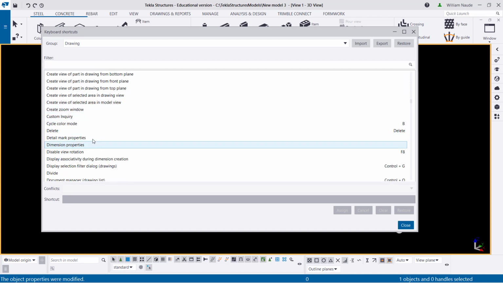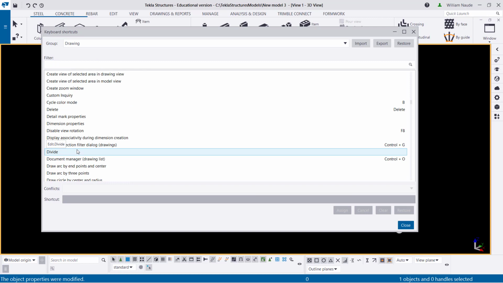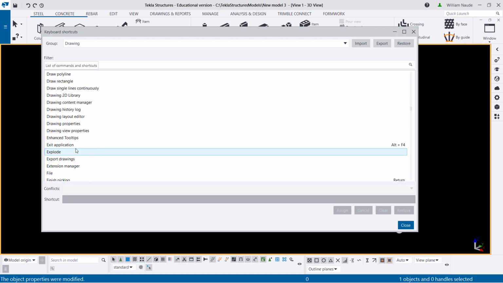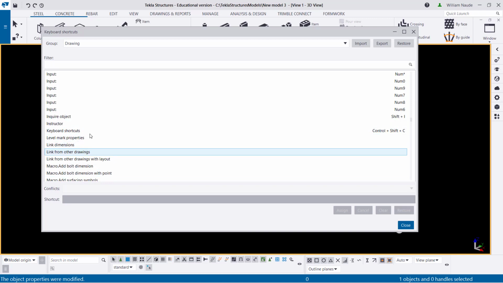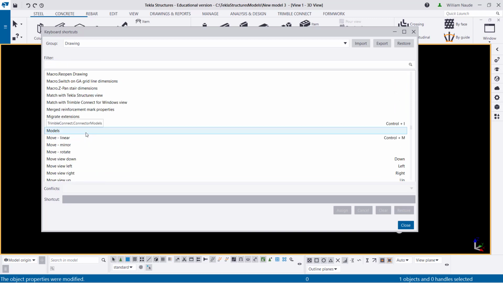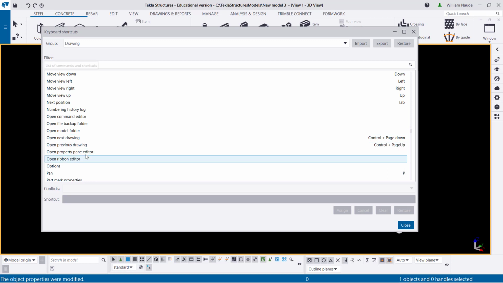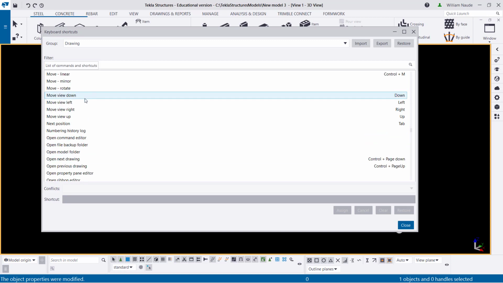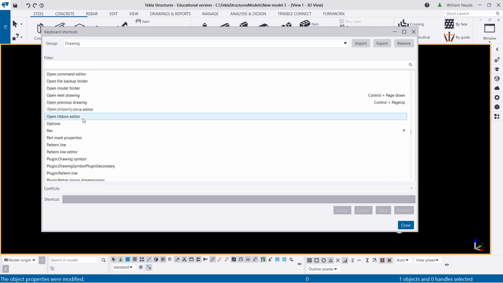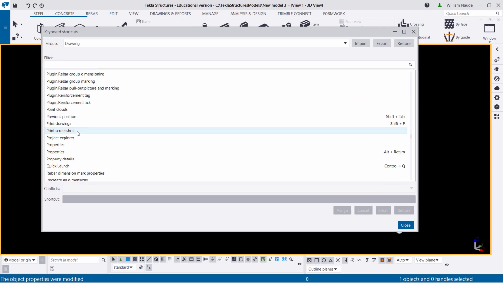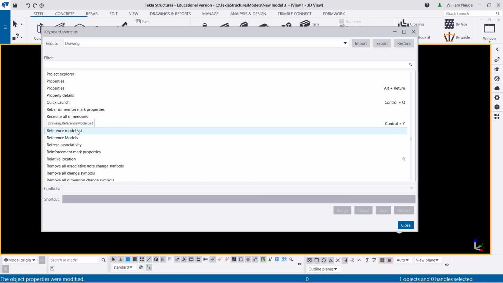So I'm going to look just quickly for what we can use. Document, draw lines, no. Explode file, no. Different inputs, I don't really know. This is the macros. Pan, next position. Okay, so what I want to try to look for is if we can get next drawing, for instance.